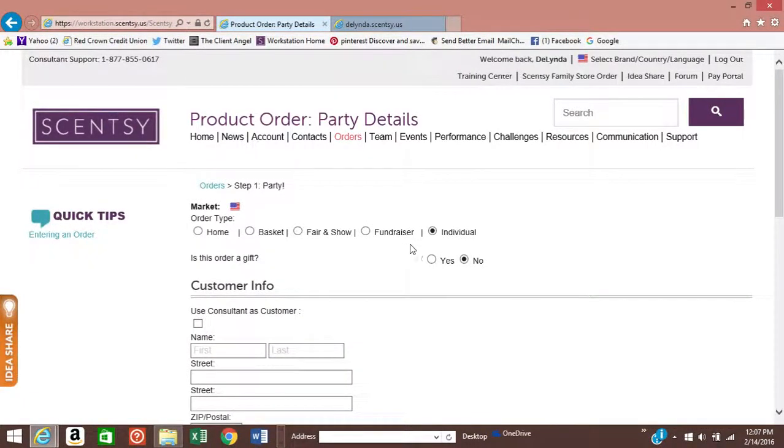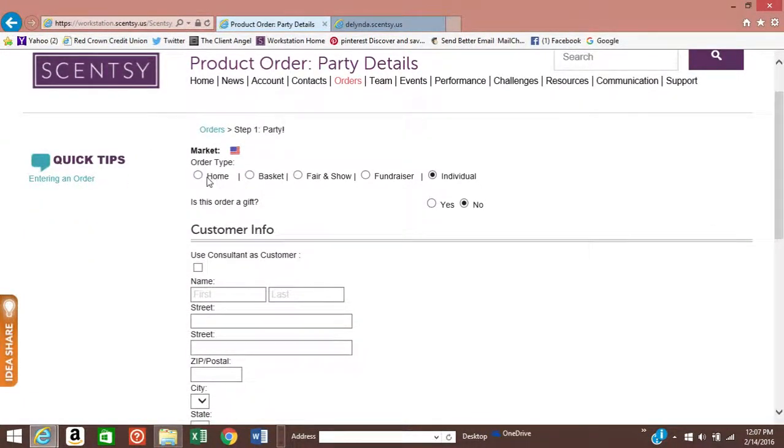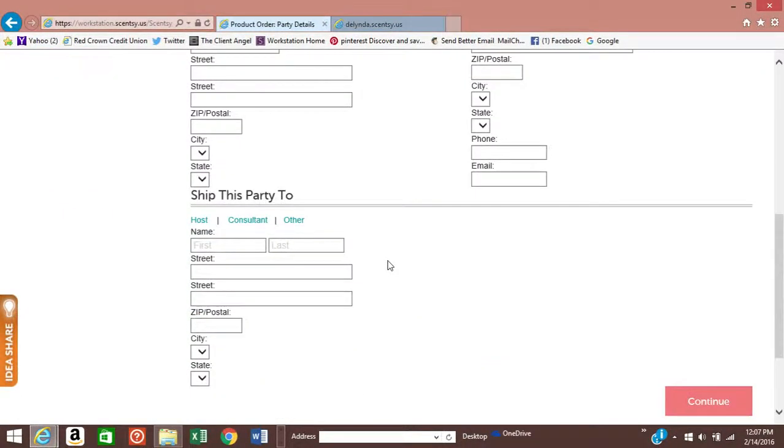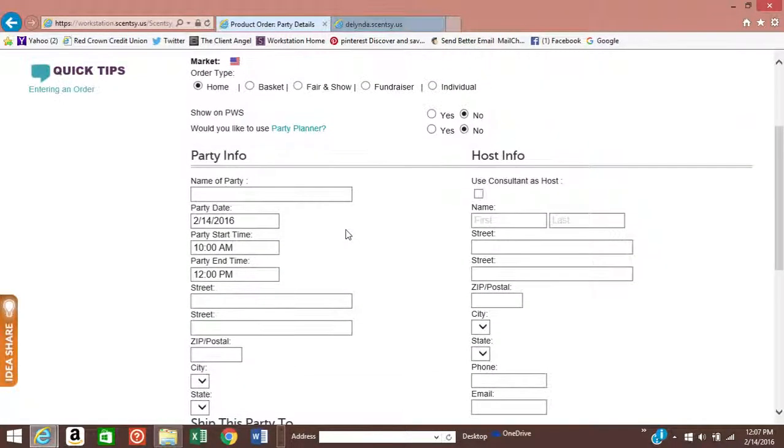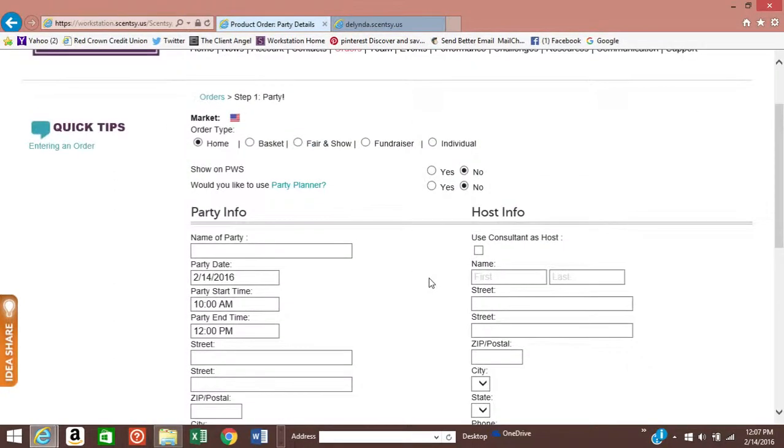Now, say you started this as a home party, and we went through all the steps, filled all this out, and created a home party, and it didn't meet the 200. Then you're not going to be able to submit it. It's going to give you an error message telling you that it's not enough because it has to be 200 or more. So you're going to have to delete the home party and reopen it as an individual order, and then you'll be able to order and still get paid on it.